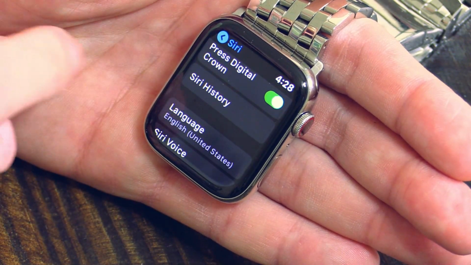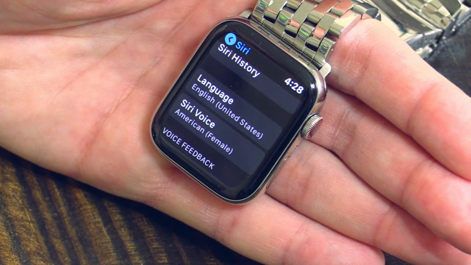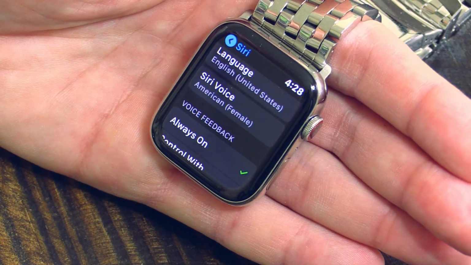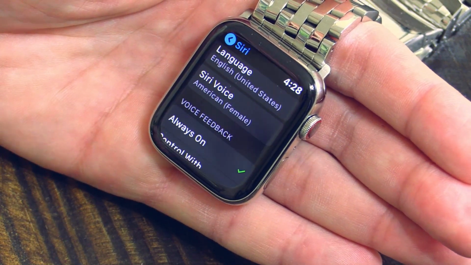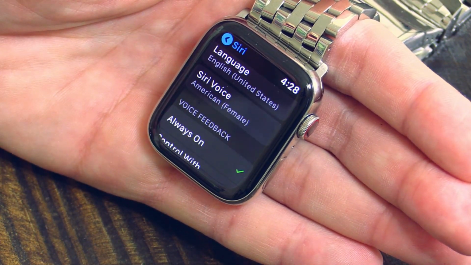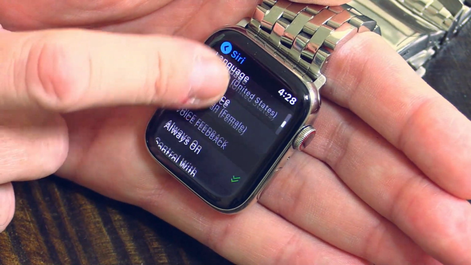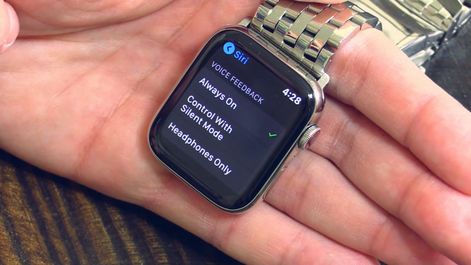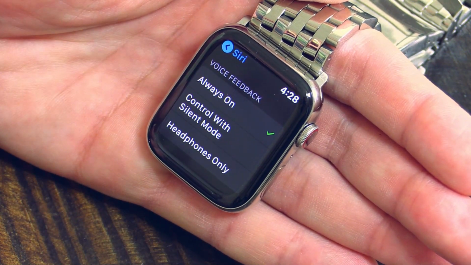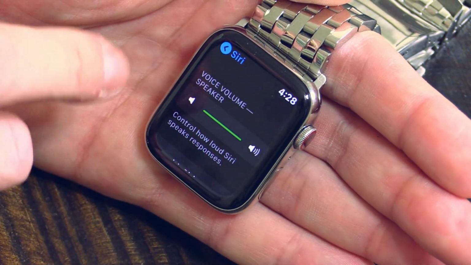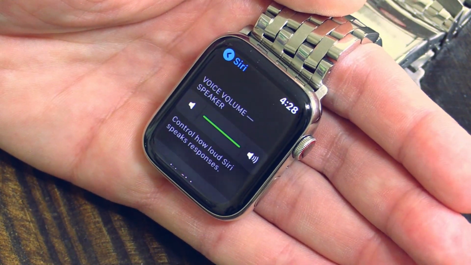Here we have Siri history and language, English of course. You can here change the voice of Siri. Sorry, English language, oh man. Yeah, it's control with silent mode, always on. Yep, I have mine always on. Do you see? The settings are astounding. This was it for today.